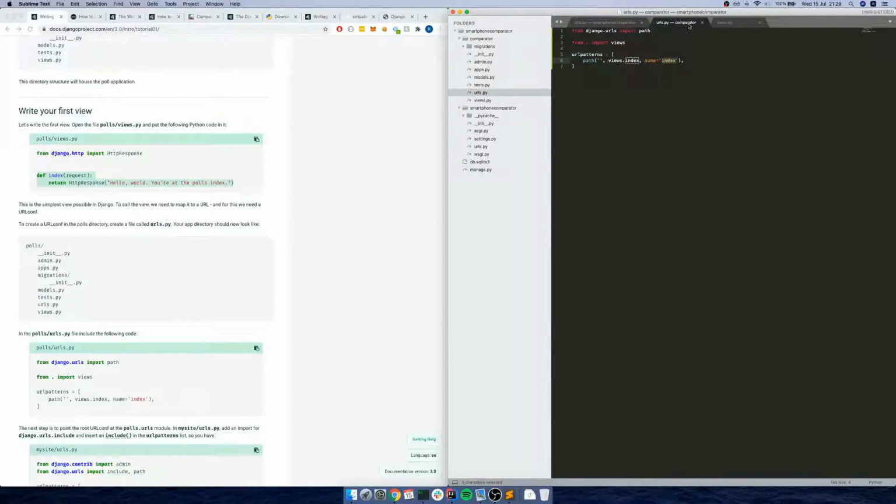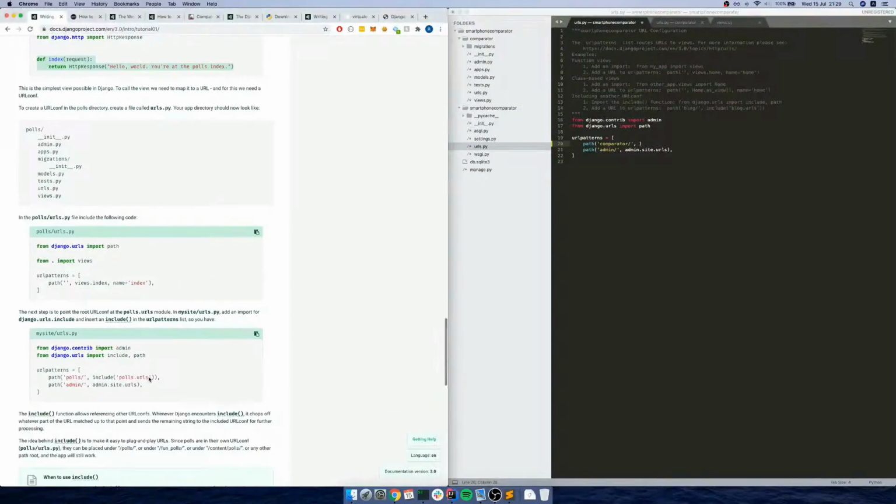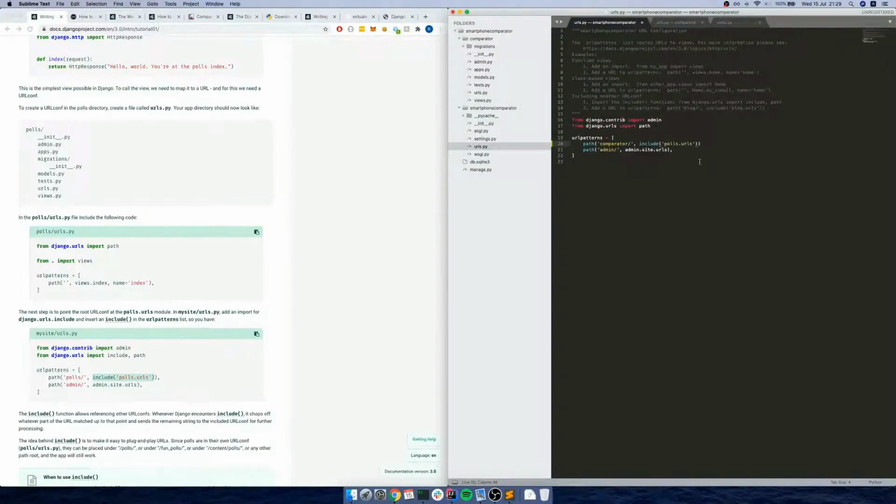But remember that you have 3 levels of hierarchy. You have your app, but on top of the app you have the project. So we need to redirect to our app in the project. So here you can say this. You are basically saying, okay, this is not pulse, this is comparator, and we need to import the include.